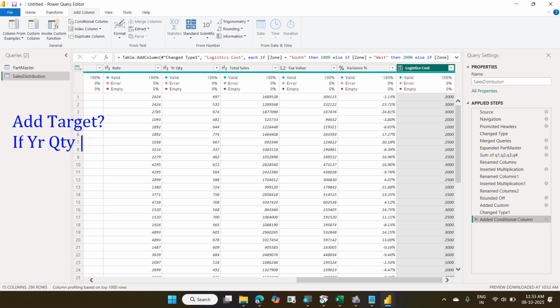Yes, it should display yes. Else, it should display no. That's all. Very simple. If the air quantity is greater than the planned air quantity, then it should display yes. Otherwise, it should display no. That's all. Very simple. Can you try? Another if condition. I think it's very simple.